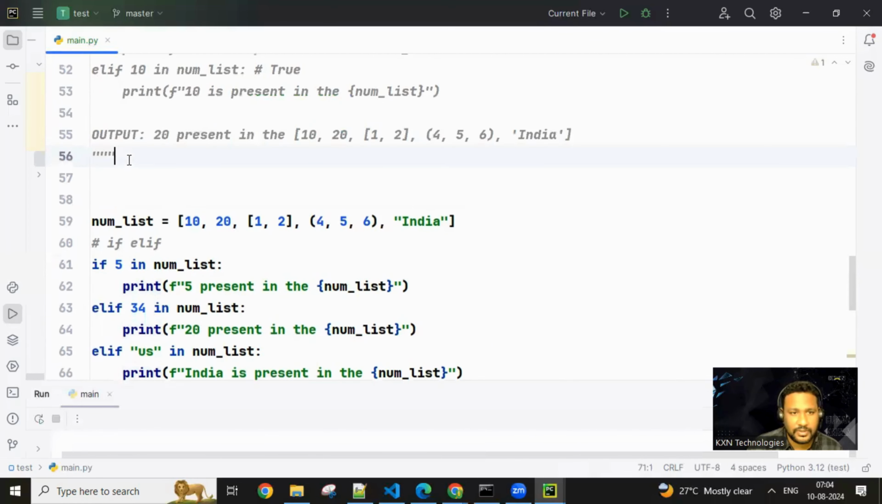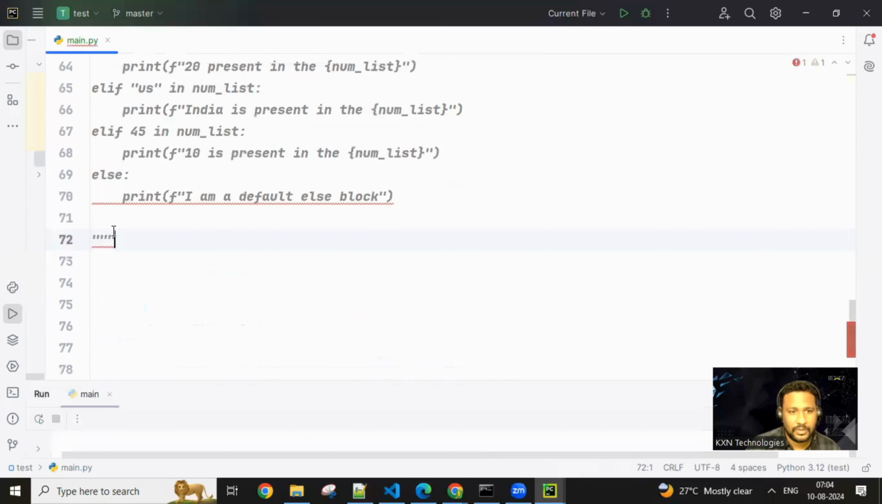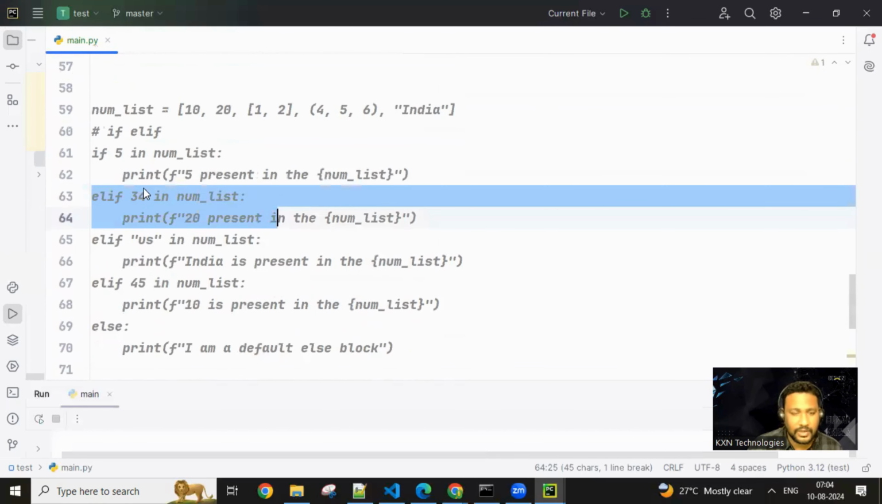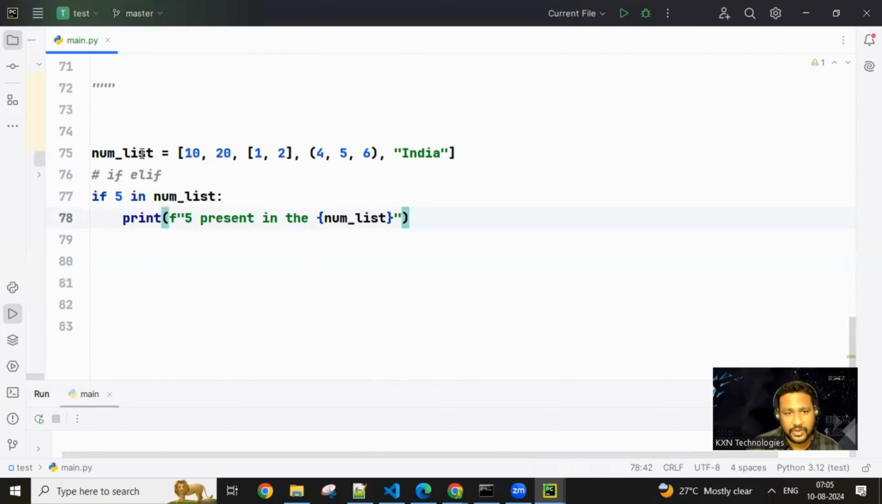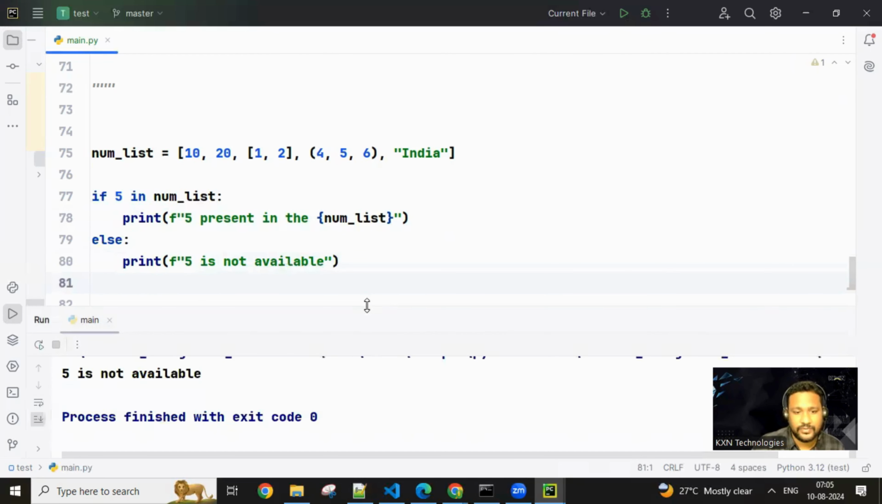Okay, so this is a combination. You can write if followed by elif, or you can also write if followed by else. Let me give an example of that as well. Let's say you have defined some number list. I'm checking if 5 is in the number list. If it is true, print a message, else print, say, 5 is not available. Wherever you started with if, you can write else. If the condition is true, you print this message; if the condition is false, you print 5 is not available. If I execute this, it says, hey, 5 is not available.